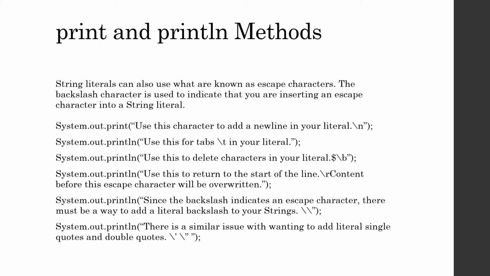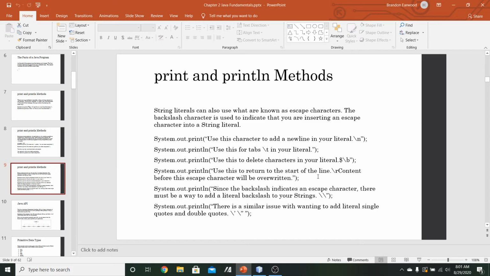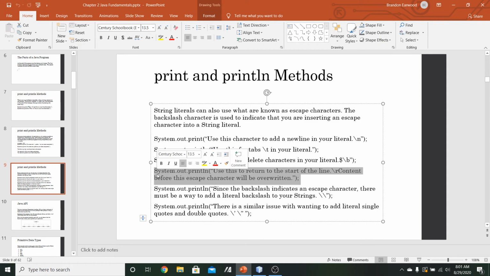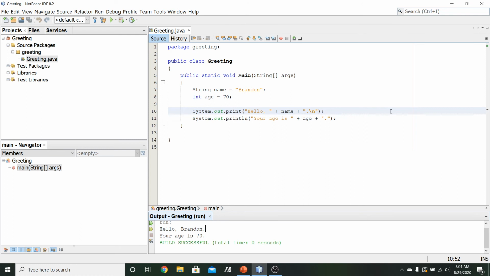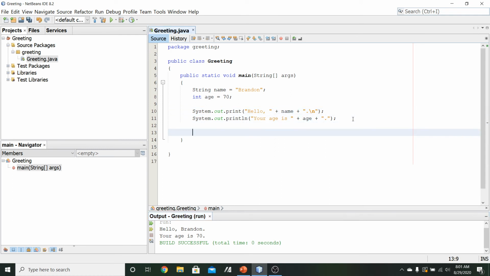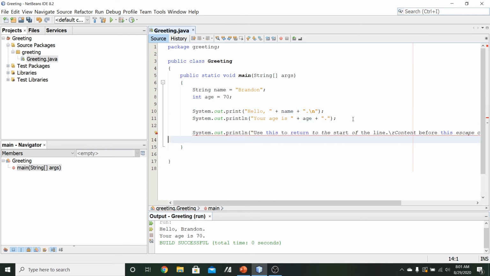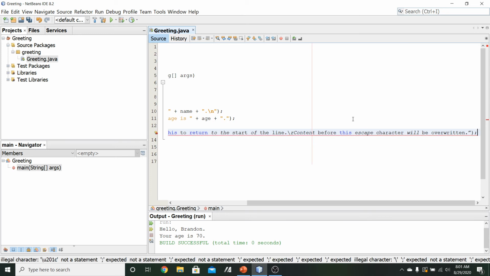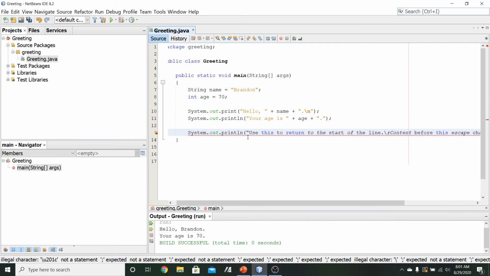To demonstrate this, I'm going to grab this particular line right here and copy that. I'm going to place this at the very end of my program. One thing I will do is fix the quotes for this.